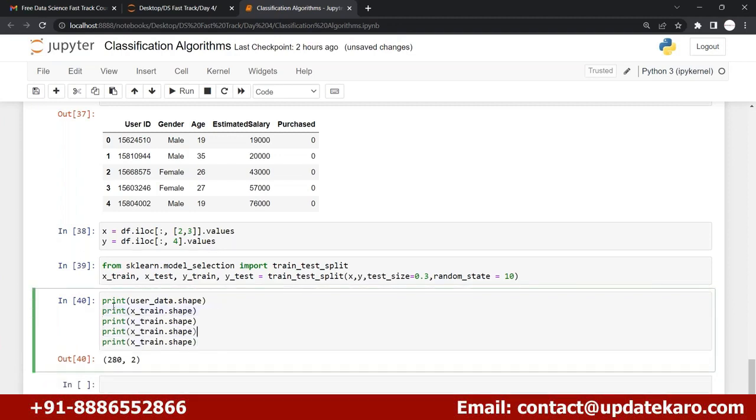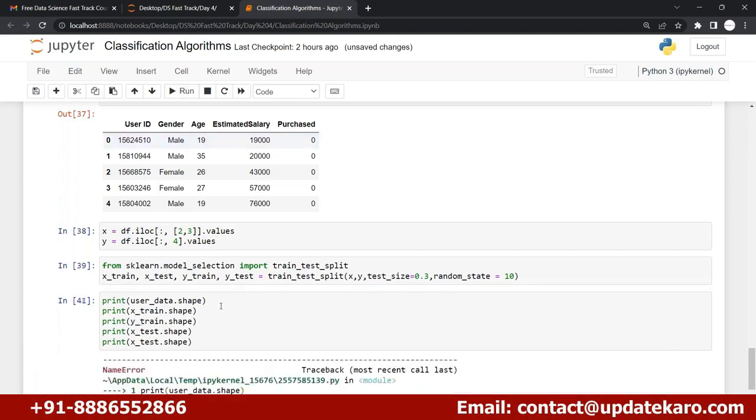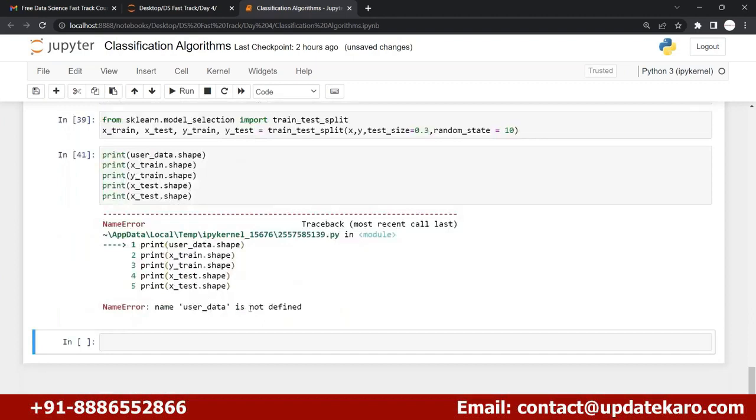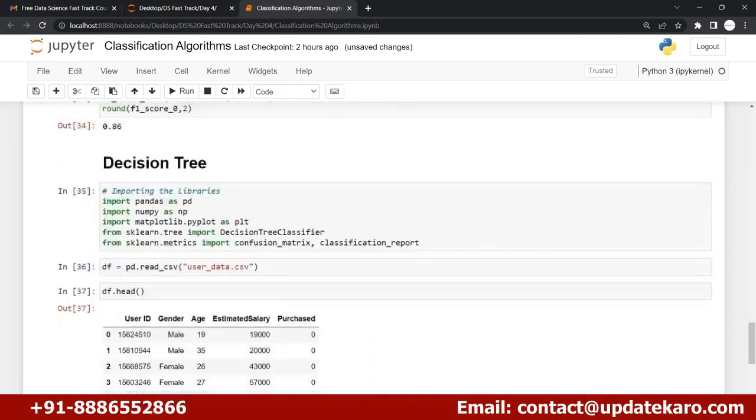Okay, now here what I can do is I can simply copy the X train, then Y train, then X test, and then Y test. Okay, let me run this. Okay, user data is not defined. Not user data, it's df.